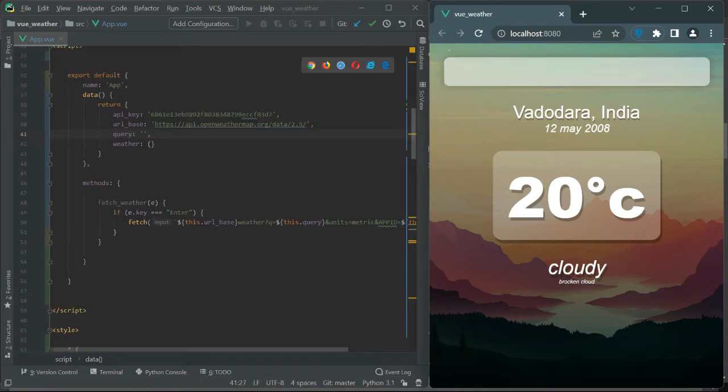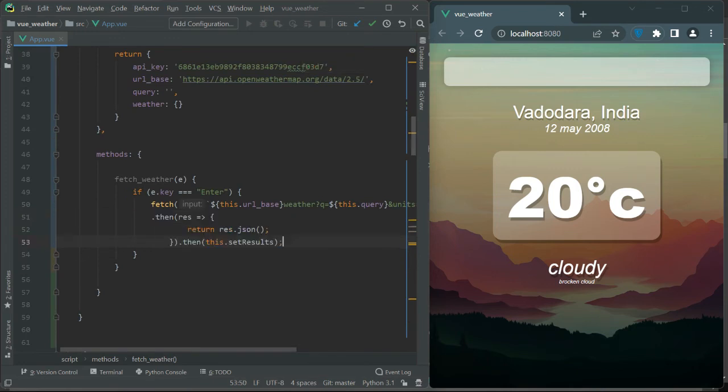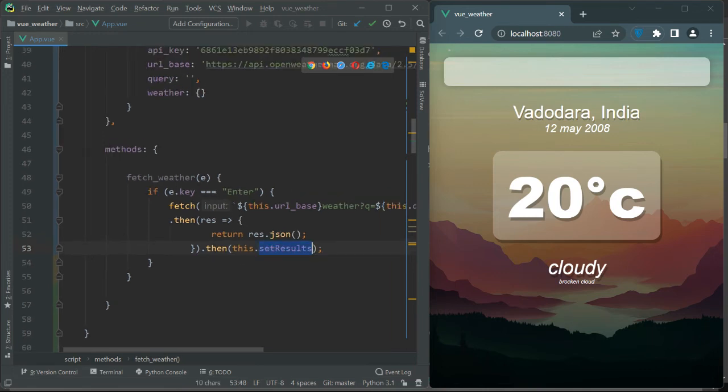Now obviously we have to fetch it, and for that I can use this dot then response. We can use this JSON data, and for that just write dot then response equal to return response dot json and dot then this dot setResult. Now obviously we have to create this function setResult to send some data to the front end.